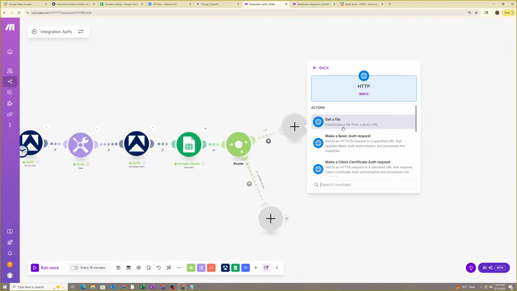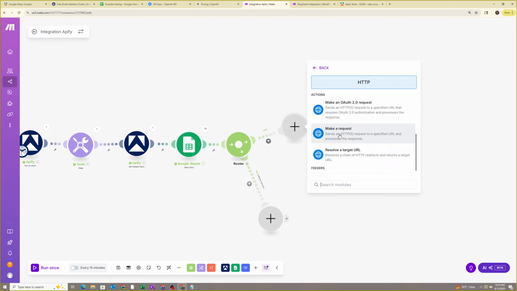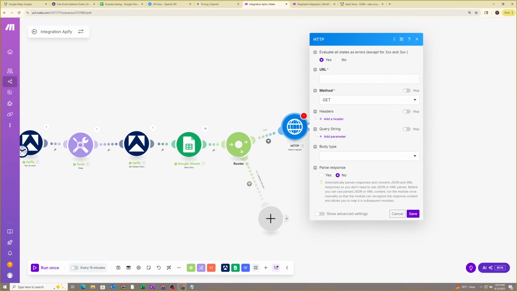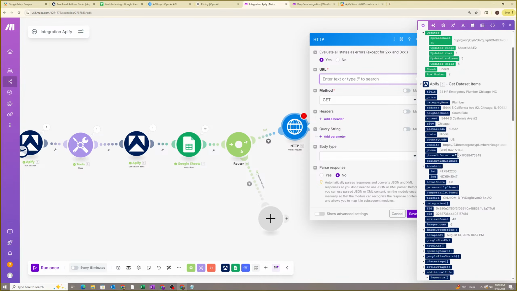At this point, when you search for HTTP, the thing you're looking for is called make a request. You're going to click make a request. And in the URL field, this is asking you what website do you want to actually go out and grab the information from. So we pulled all of these websites from the Apify scraper. We're going to find the specific website variable, and then we're just going to click it and map it inside of this.